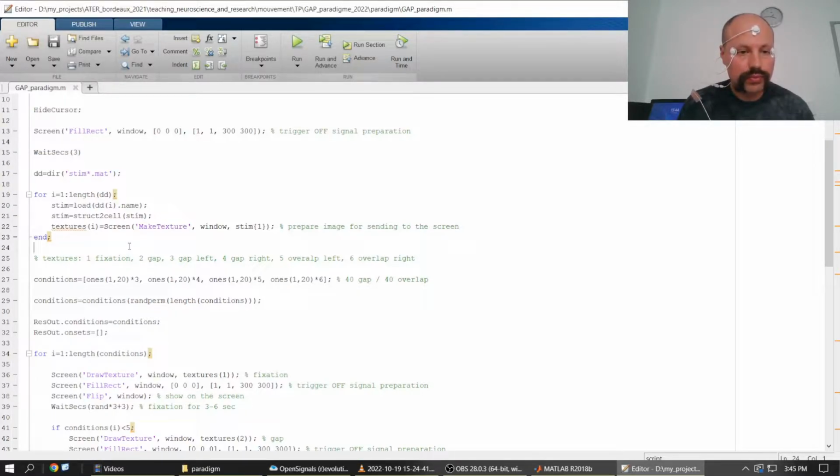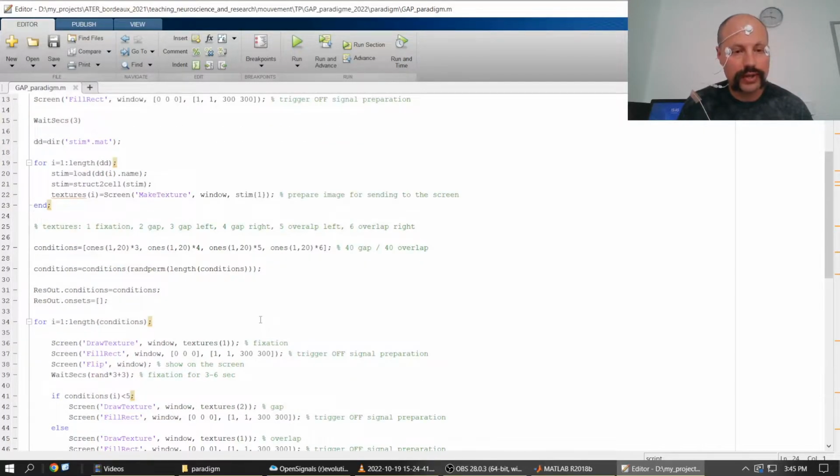So we record all those mat files which contain the data matrix to form the textures. We make those 6 textures which will be presented on the screen in the necessary order. So this is a reminder, just a comment, which are the textures.